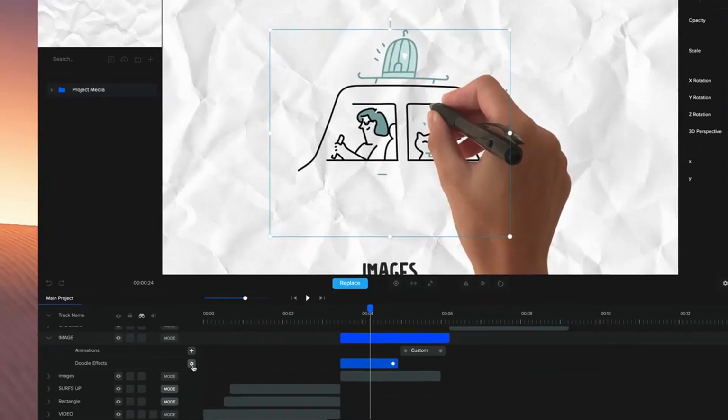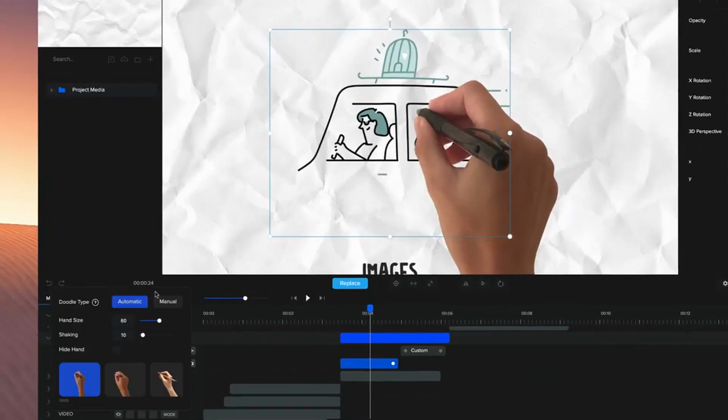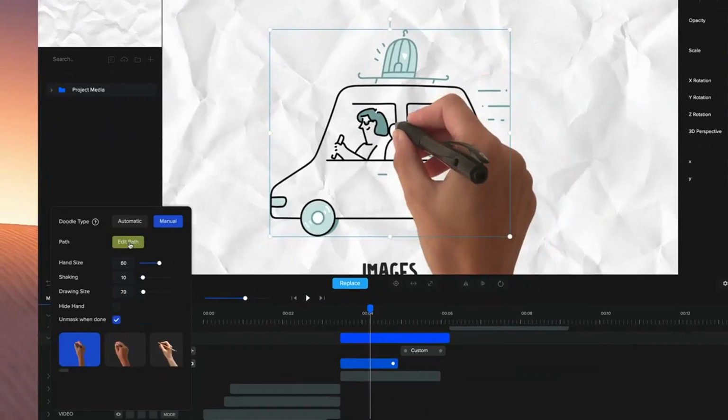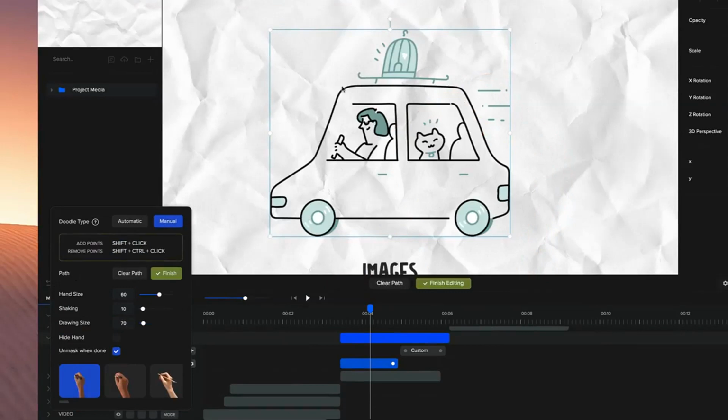I'm just gonna simply click on the settings icon and then go to manual and then click on edit path. This is gonna enable me to draw out my points on the image and reveal it exactly as I like. What you need to make note of is you need to hold down shift and click to add a point. If you wanna remove points, hold down shift plus control and then click to remove the point. So I'm holding down shift, I'm gonna left click and just draw out this image.